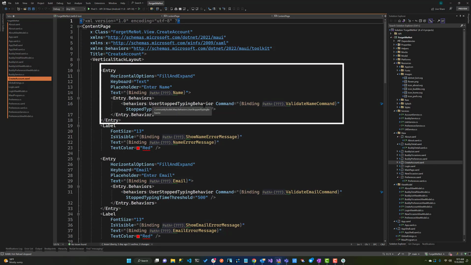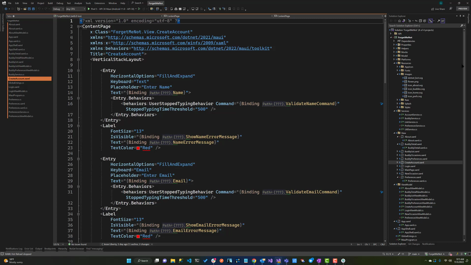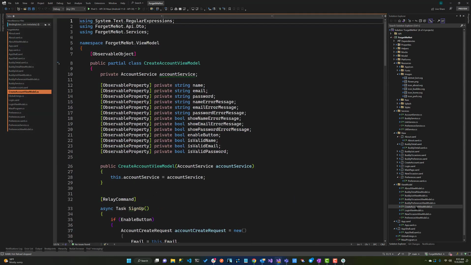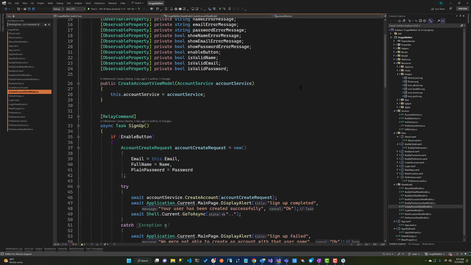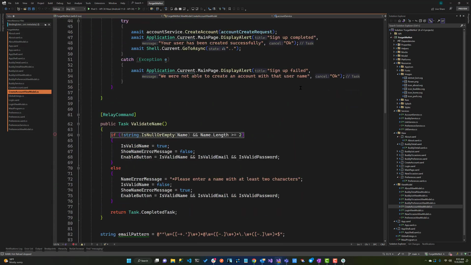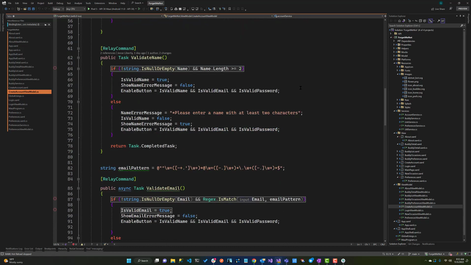We say when the user has stopped typing, we want to call validate name command. And the threshold for indicating that they have stopped typing is half a second. That is 500 milliseconds. Of course, the validate name command is in the view model. So since we're in Create Account, we can go to Create Account View Model, come on down to the commands, and here's validate name.